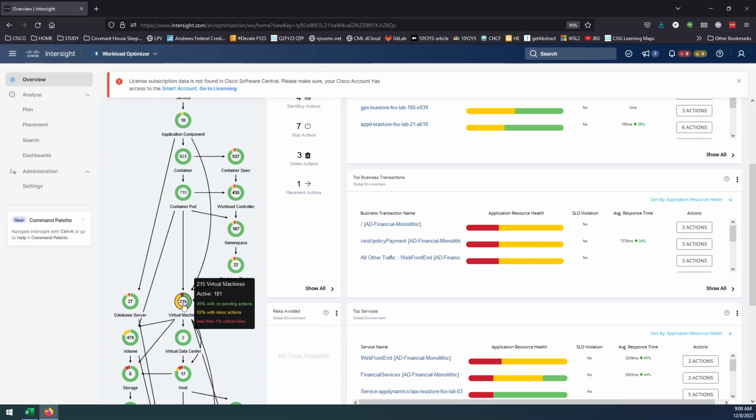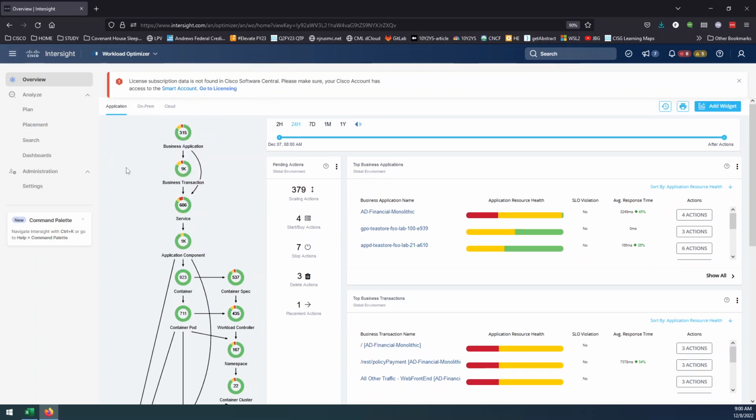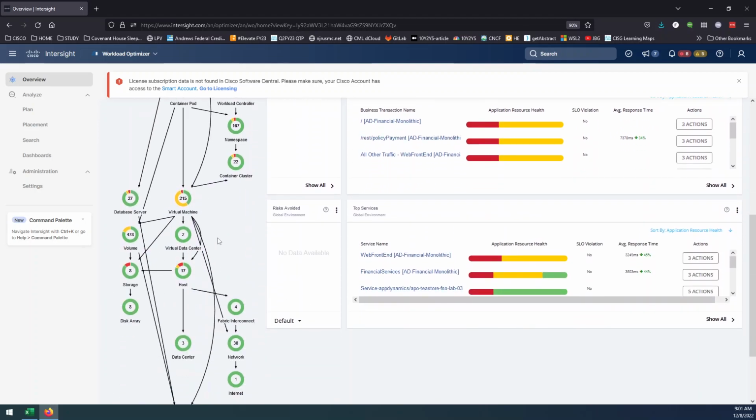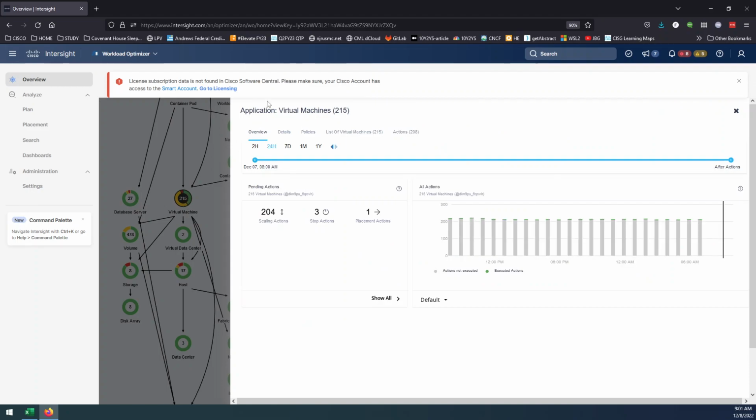You may be running Kubernetes on top of a virtual machine, and then you have containers running in those pods and application components all the way up to your business app. So a pretty comprehensive view of dependencies in your public clouds or in your on-prem data centers. And each one of these icons has a number inside of it, so you can see, for example, the number of virtual machines you're running is 215, and if you click on that, then over here in the right pane, it'll provide a view that's specific to those virtual machines.